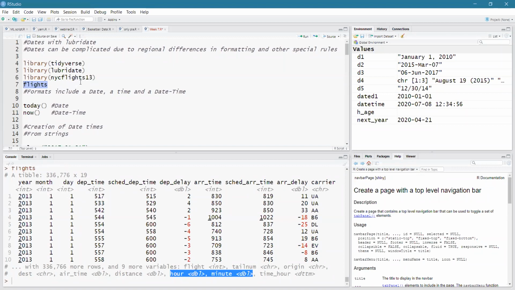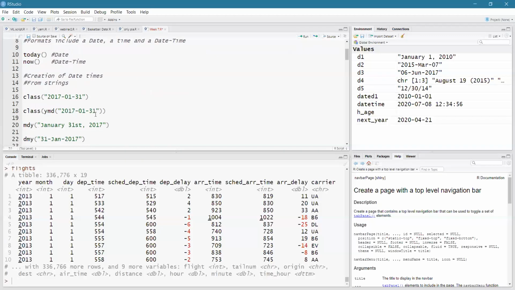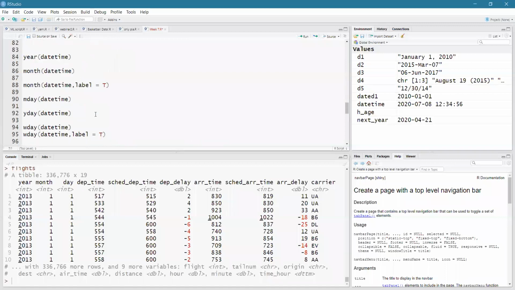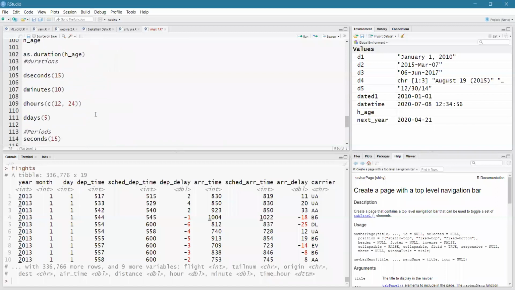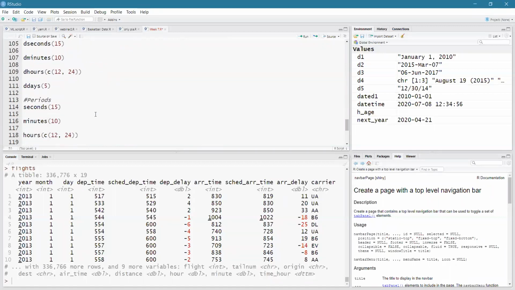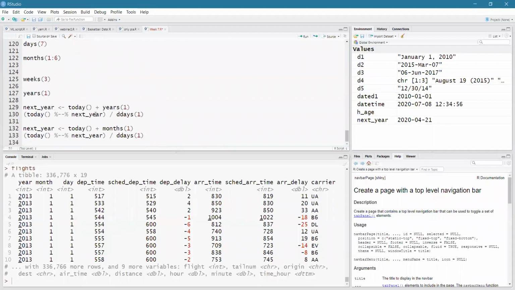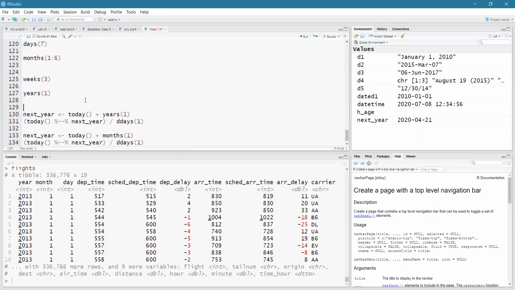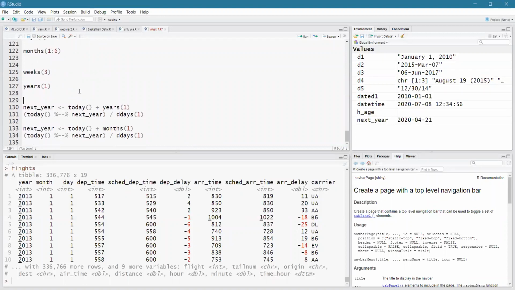I think one of the best ways to learn about working with dates is by using this data set, or any other data set you can find that has a lot of dates in it. So moving on, we've spoken about durations, we've spoken about periods. Another thing is intervals. Now, the last thing we'll talk about is intervals.